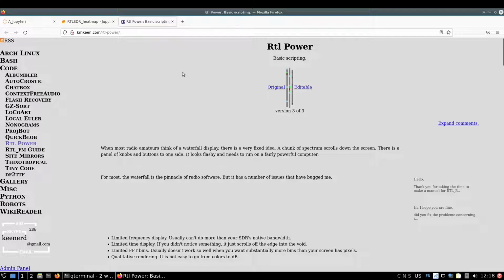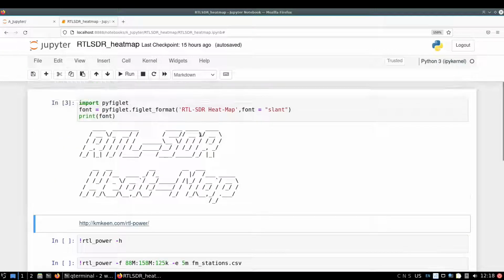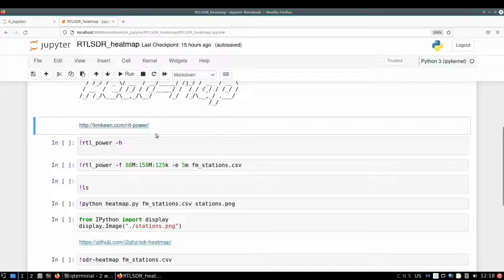And I'll leave all these links in the description. So this is the main thing here, and now it's the RTL power. The little dash H just means help basically. It tells you all the commands. The exclamation mark at the front of that just tells Jupyter Notebook to run it in the terminal. You can actually run that in the terminal.